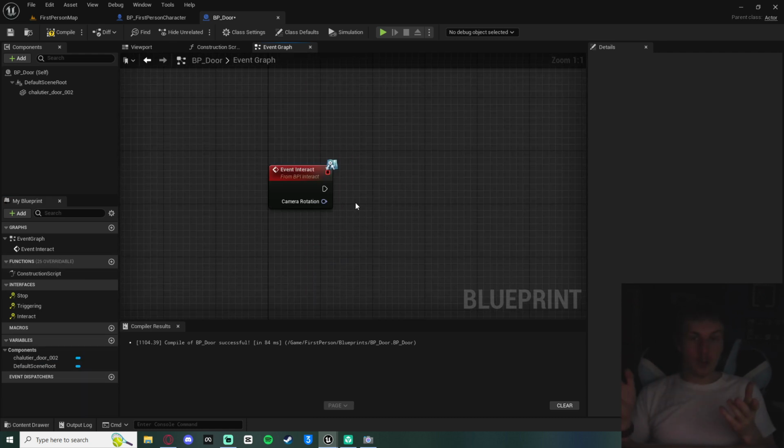So there are multiple ways to do this. The way that I'm going to be doing it with the door right now is I'm just going to have it so that you click on the door and it will open with a timeline animation.